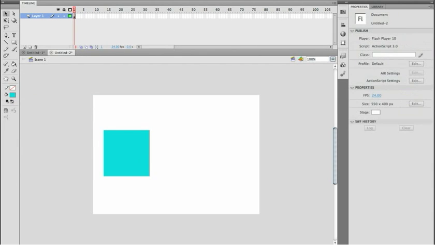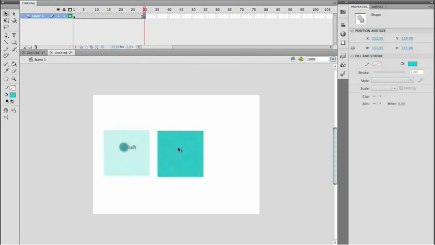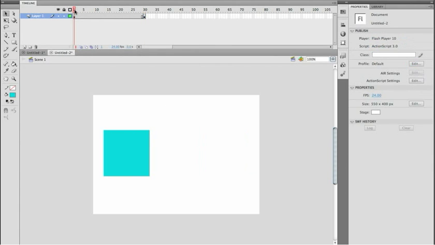Once I have that, I'm gonna go into frame 30 in my timeline, click on that and hit F6 to insert a keyframe. Once I click F6, a keyframe is inserted and I can now move this square. This will not affect the first keyframe. The square will still stay in the same position where we had it. However, the one on frame 30 is now moved over there.